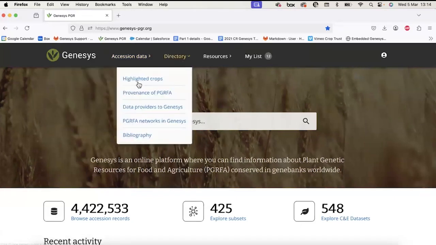Then in directory, you will see different pages that we created in order to aggregate those 4.4 million accession records into pages that are pre-filtered. The first being by crop, the other being by provenance of PGRFA, from which countries, and the other is the data providers. So putting these 4.4 million accessions according to who provides the data for Genesis, or on a higher level, splitting this data up according to the different networks that are sharing data in Genesis. So I'll have a quick look at how these pages look.